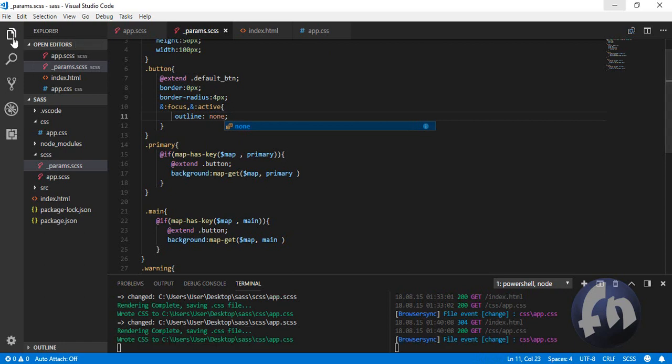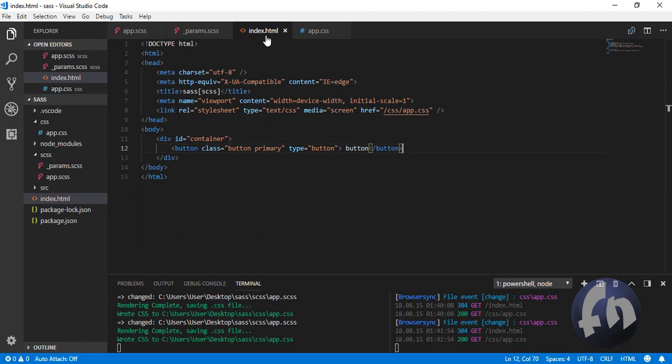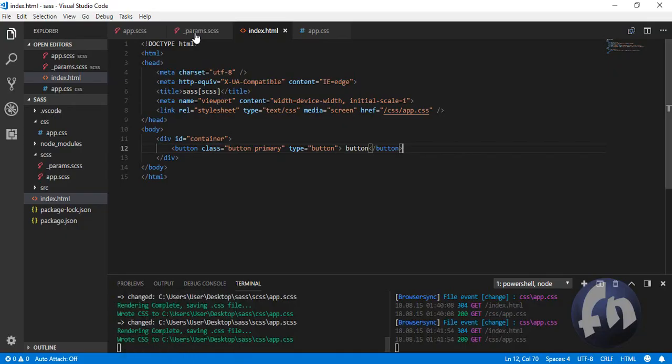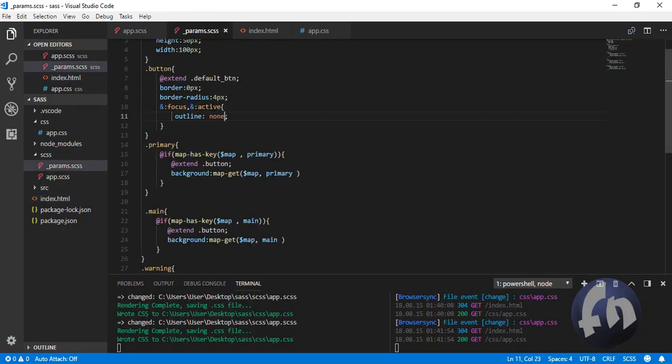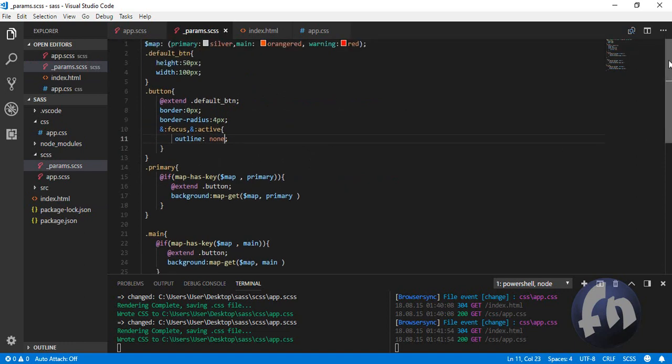So when we save our file, when we come here, we'll see the same changes has been done. So we'll just go and check our browser. As you can see, our outline, it's not being shown. So what I'm going to do again, I'm going to add in a code here.